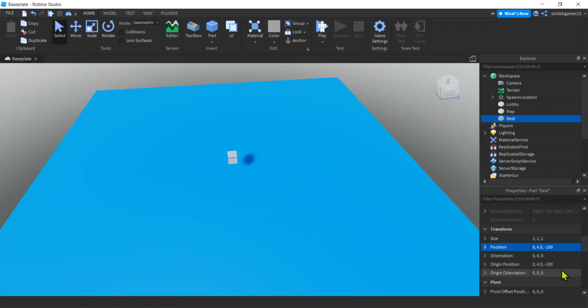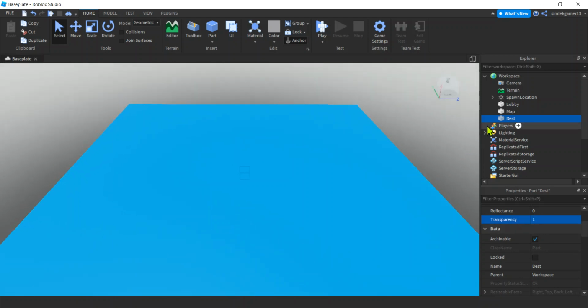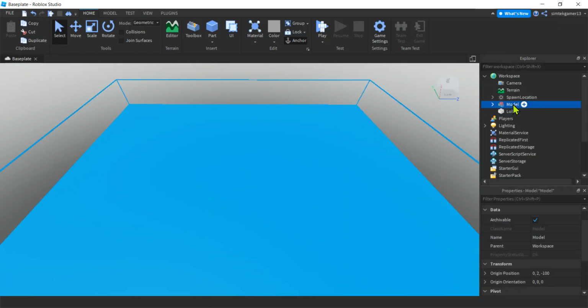Cool. Let's make that anchored. CanCollide off so we don't bump into it or run into it. And then we'll make it invisible too. Transparency 1. Sweet. All right, let's make it as a model. So let's get our map, our dest, right click, group. We'll call this blue map.